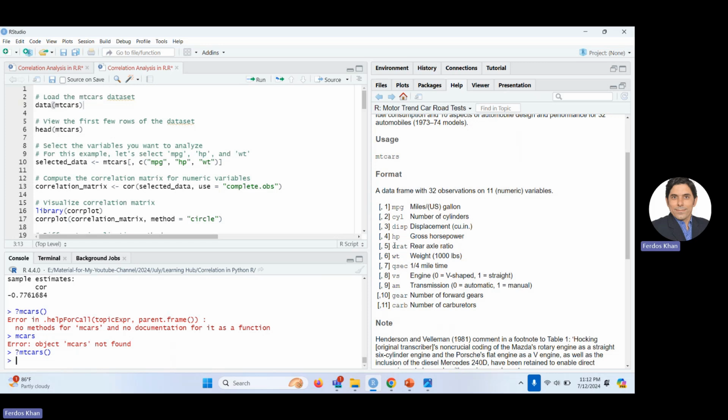So this is the horsepower, and drat, rear axle ratio. wt is the weight of the car. So these are the variables. If you are interested, you can see the names and the units as well. So this is the detail about the data. If you have other data, you can of course do the same thing and you will see the details of the data. So this is quite easy, no problem.